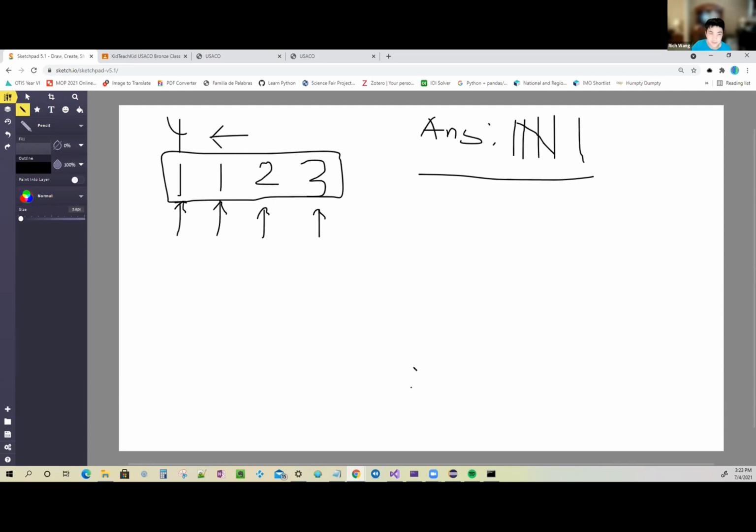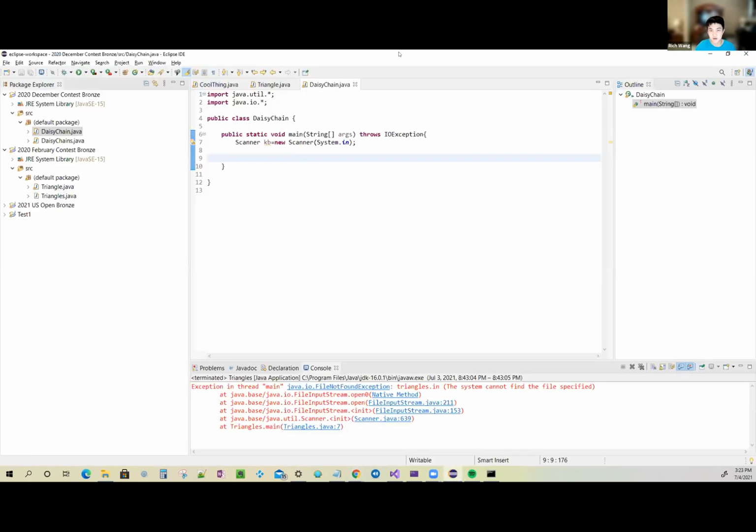So let's look at how we might code this solution, because I think some people might find this particularly helpful. All right. So as you can see, we are on daisychain.java. So let's see how we can start the problem.